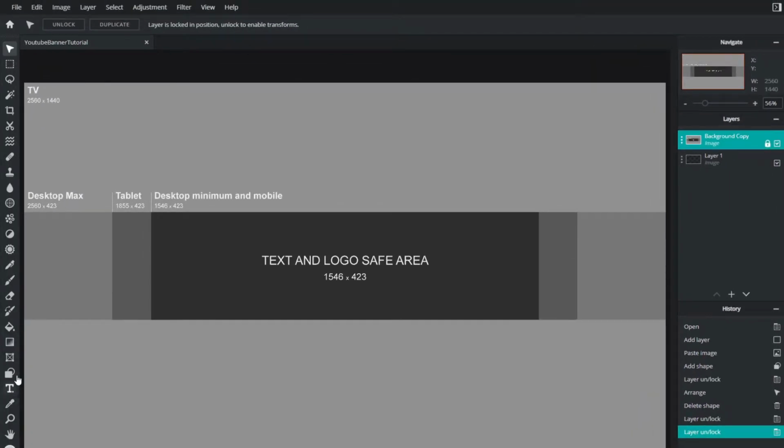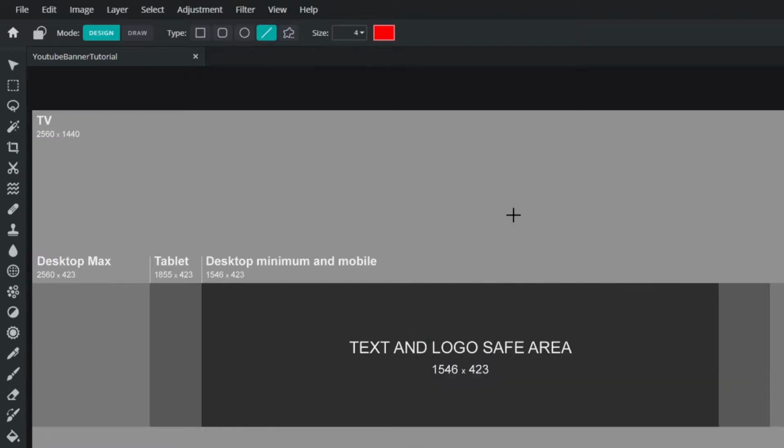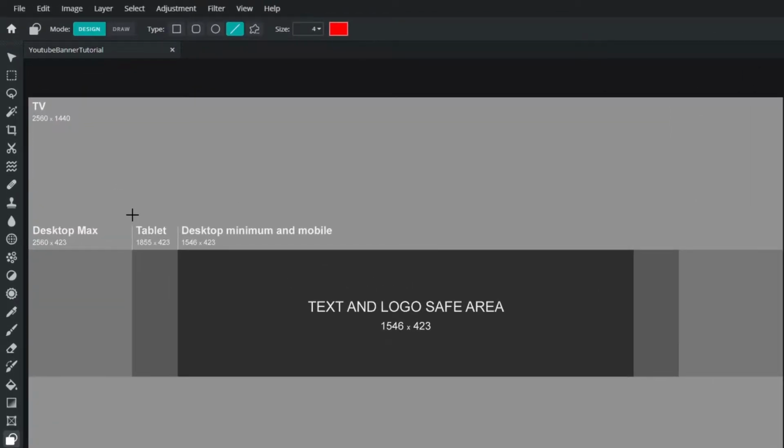Now you're going to want to head to the shape tool, the line tool, change this to red, go above here, click, and then hold Shift and drag down. Now you can head to the arrange tool. So Control C, Control V, drag these along to where the color changes, essentially.